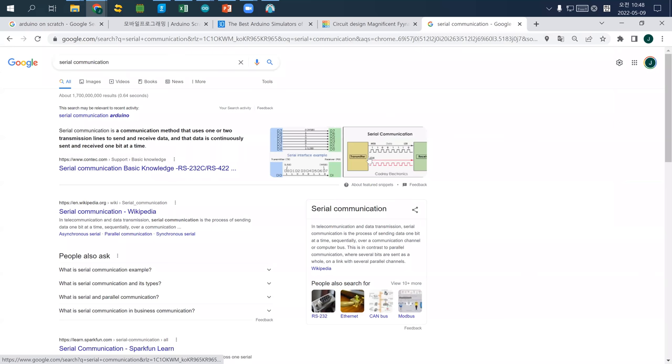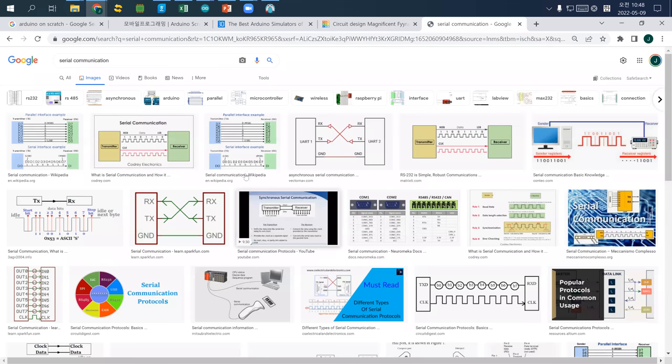So simply, serial communication is using two wires, one is ground and the other is signal. So just simply on and off. That's serial communication. So you actually need two-way serial communication: one to send the signal and the other one to receive the signal. But you can share the ground. So making a two-way communication only requires three lines like this.